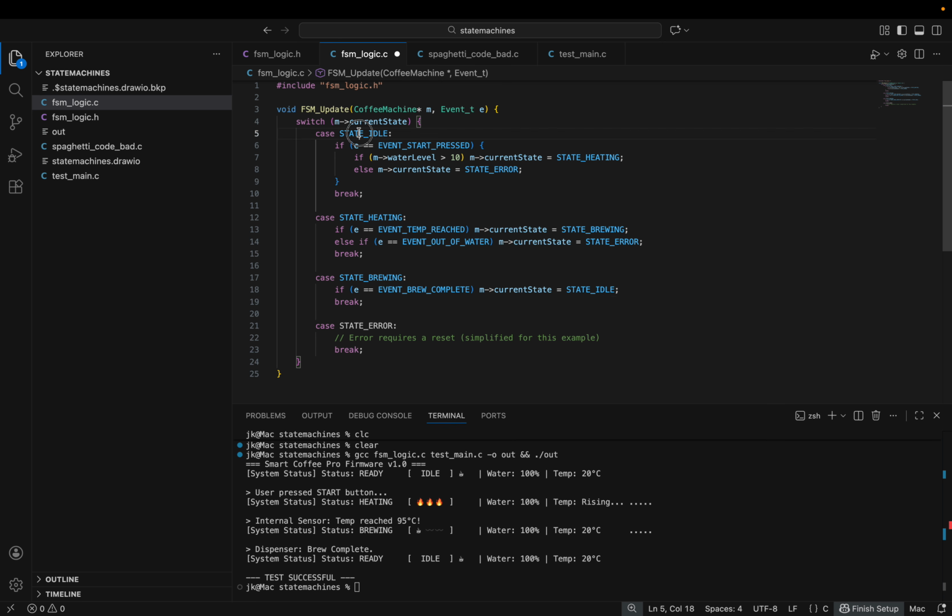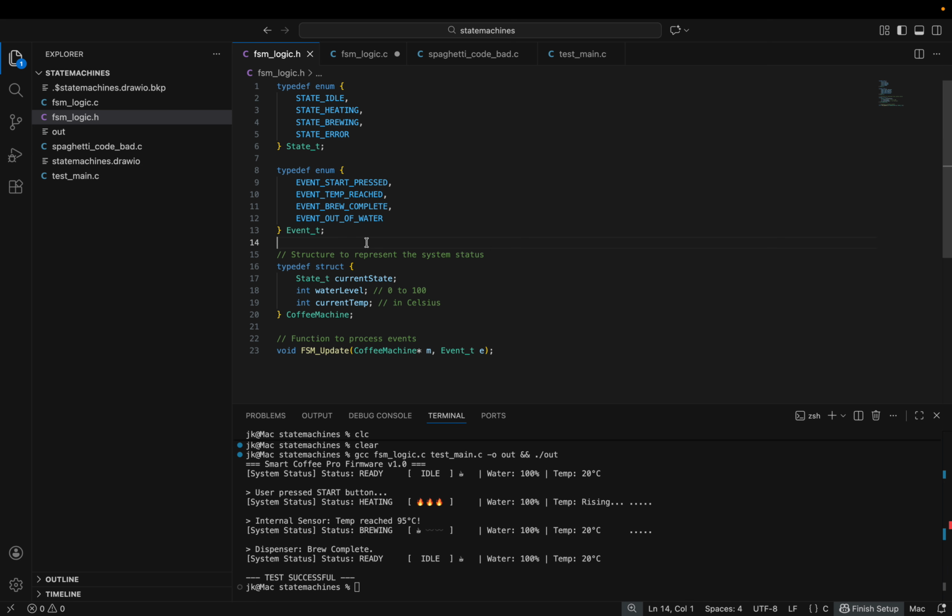And if we want to look at what's happening in the idle or heating state, if we're in the heating state, we're just checking the event flag if temperature's reached, and then we're just transitioning to the brewing state. So super clean, super readable, super tidy, no modifications to global variables. And then we can just look at the header file. So this is basically free.